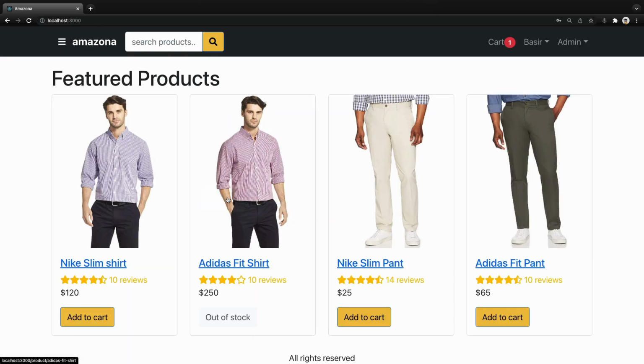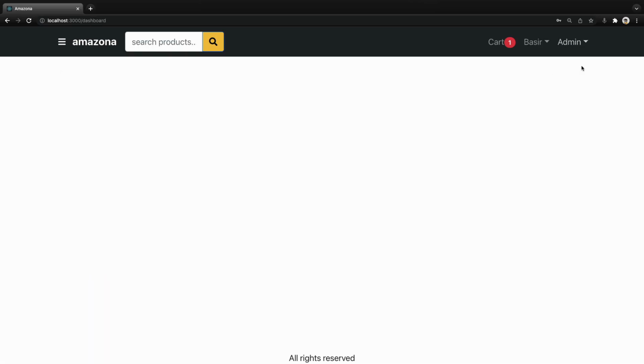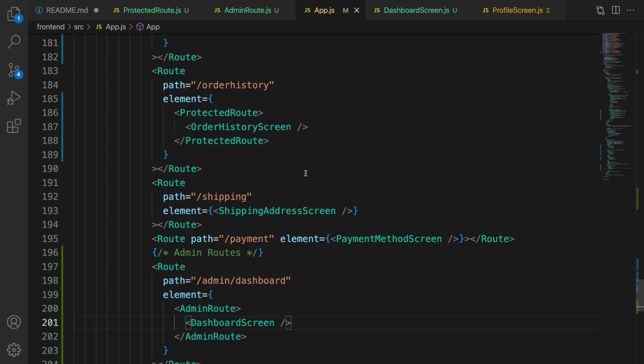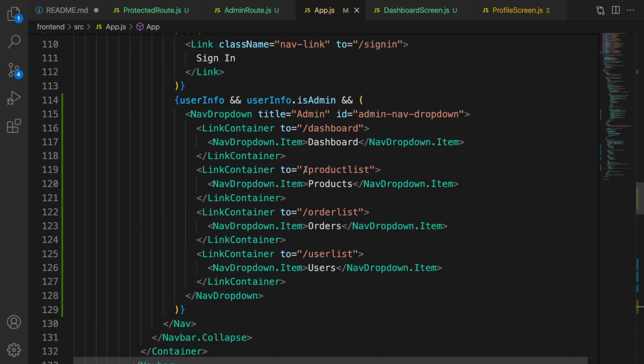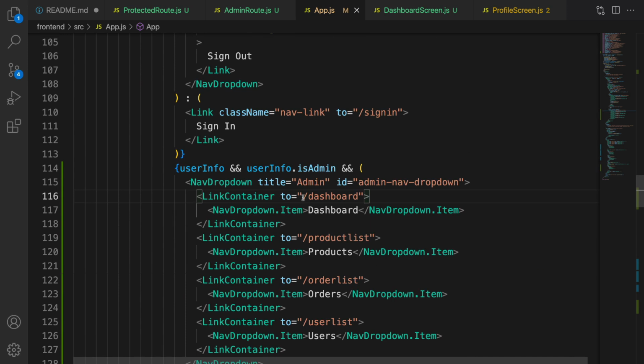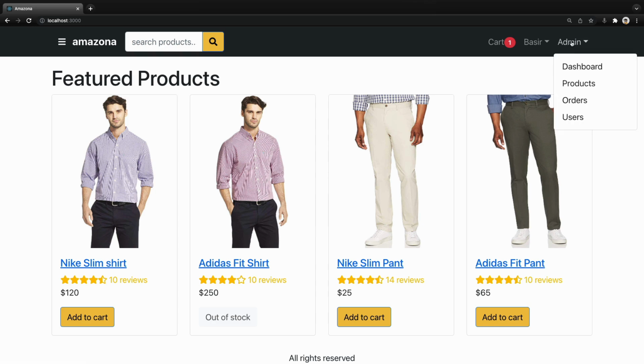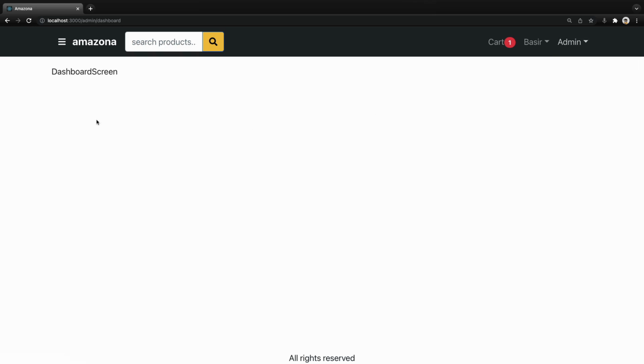Log in as an admin, click on dashboard. It's /admin/dashboard. Scroll up to find the nav dropdown. Make it /admin/dashboard. Paste, paste, and paste. Get rid of the extra forward slash and save the code. Let's check the result. Click on admin, click on dashboard. Awesome. We get redirected to the dashboard screen.